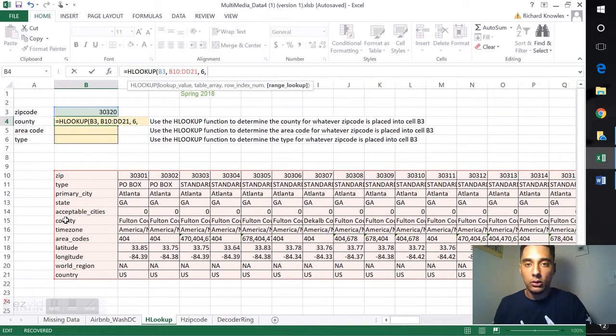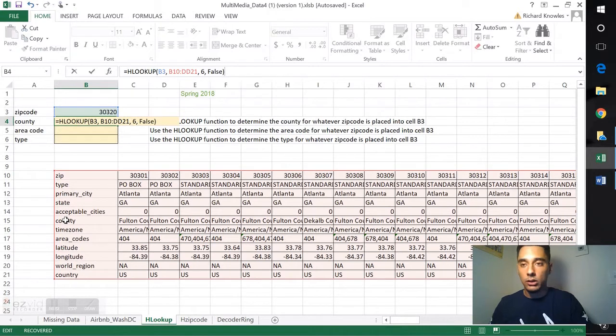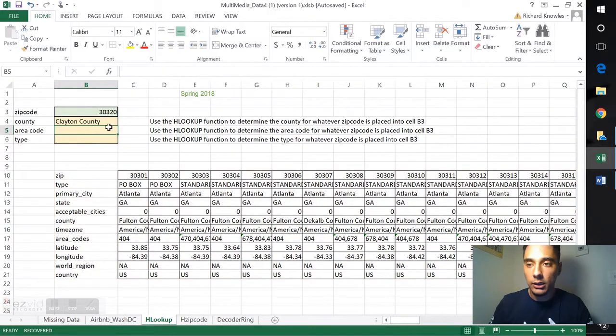So next is range lookup, and I want it to say false. So we're going to click enter, and good old Clayton County pops up. So we figured out that 30320 means Clayton County. So now we're going to look for the area code.